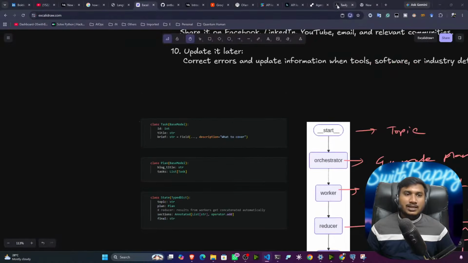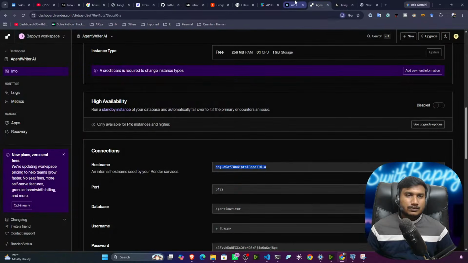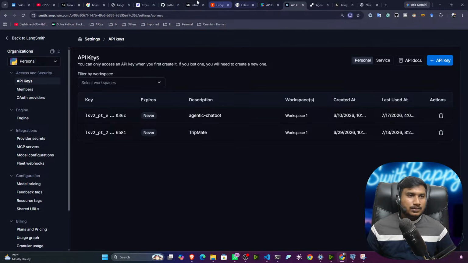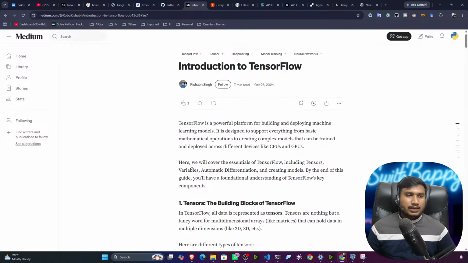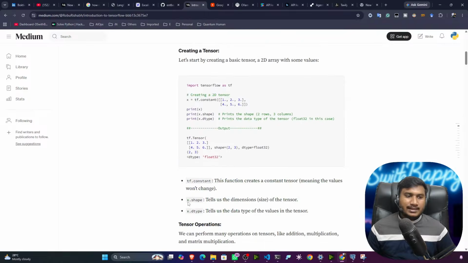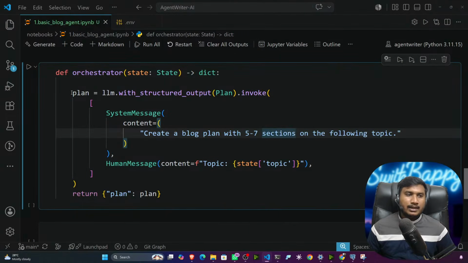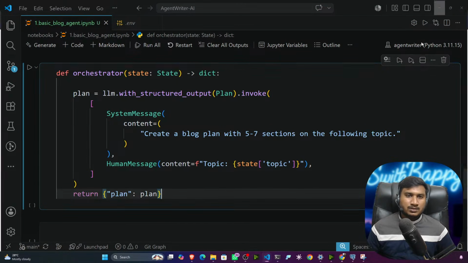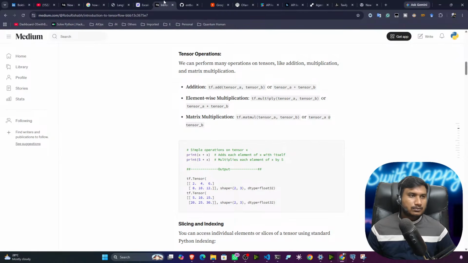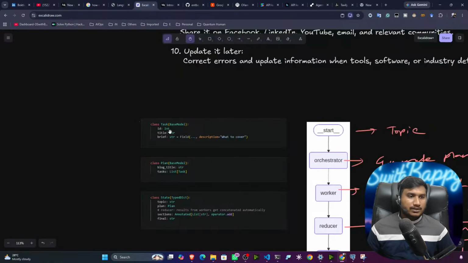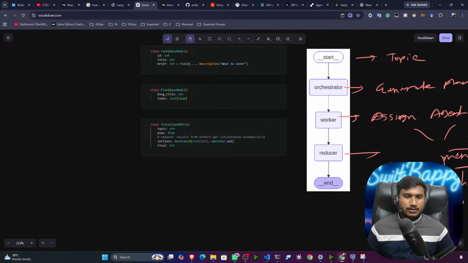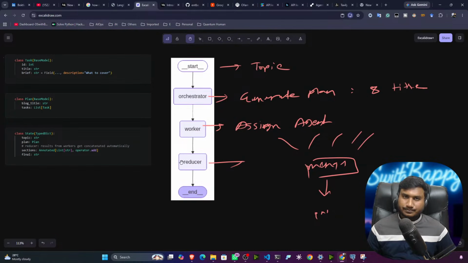That means here I'm telling it to try to generate 5 to 7 topics for this particular title, and this will generate that as a plan. That means this particular section. Here, generate the plan.